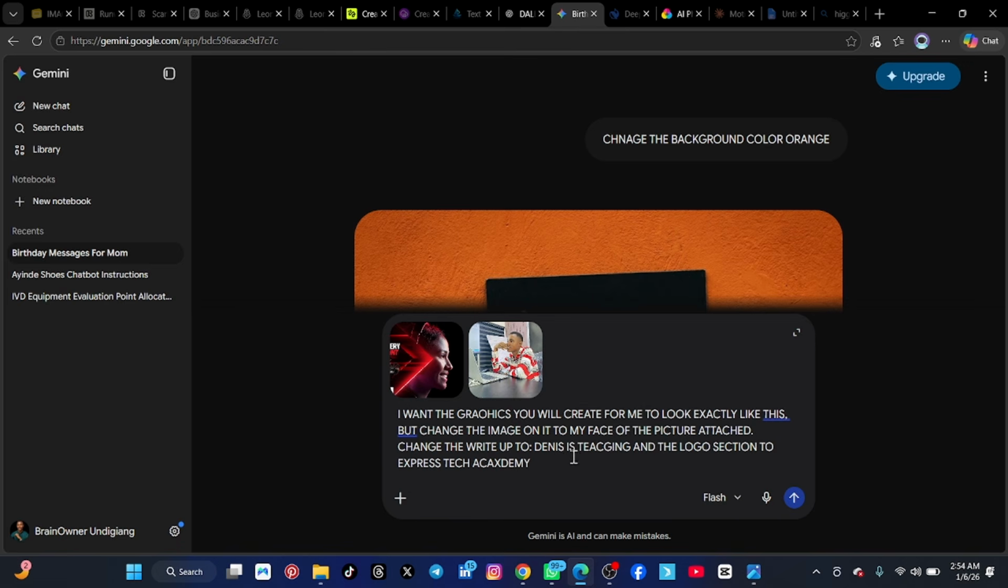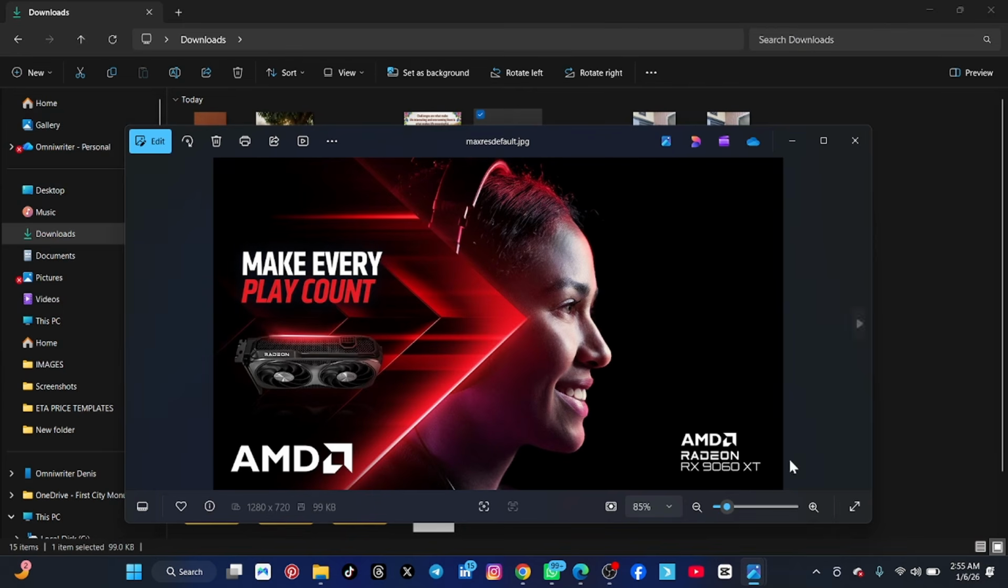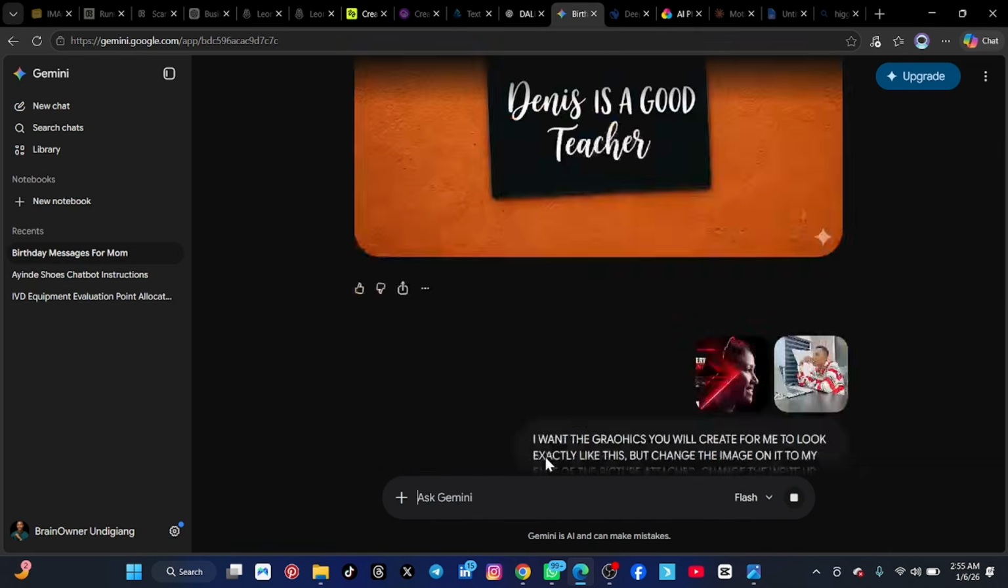Change the write-up to Dennis is teaching, and the logo section to Express Tech Academy. Now look at this. Look at the logo section I'm talking about, this particular section here. Is that okay? And even this one as well. But let's see what the AI will do for us. And then we click on continue.